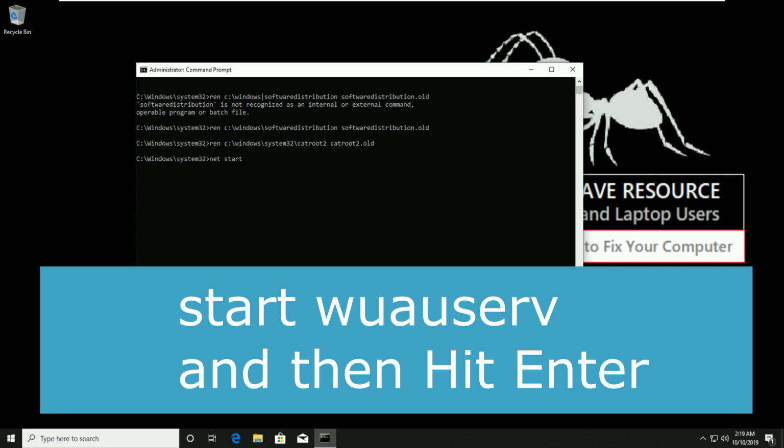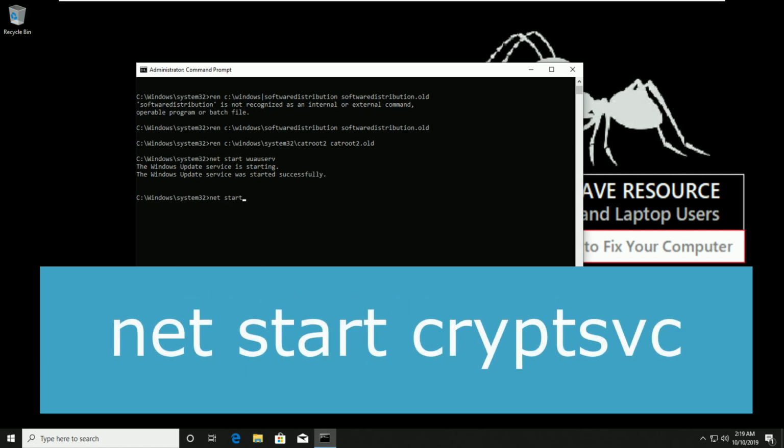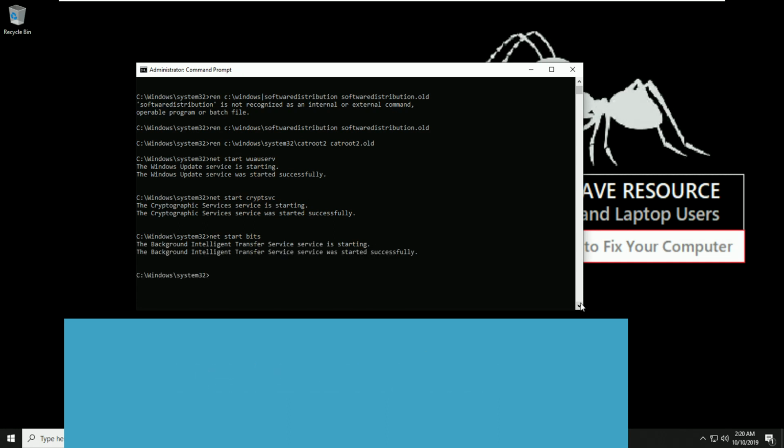Here type net start wuauserv. And hit enter. Then type net start cryptsvc and hit enter. Then type net start bits and hit enter.